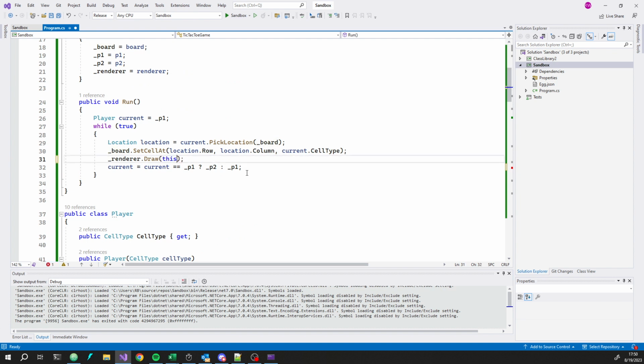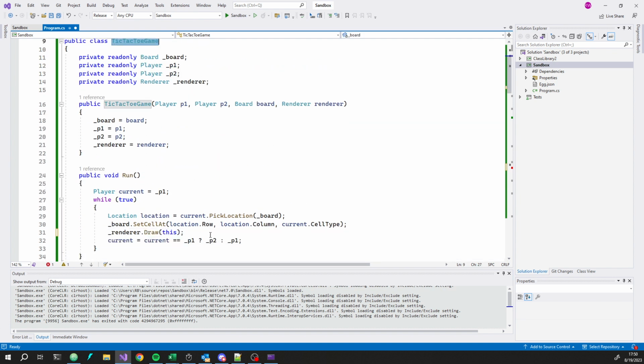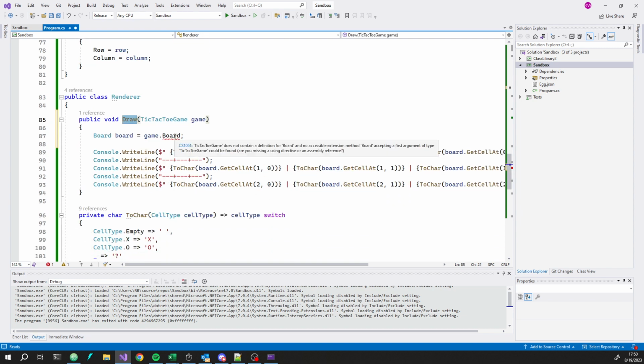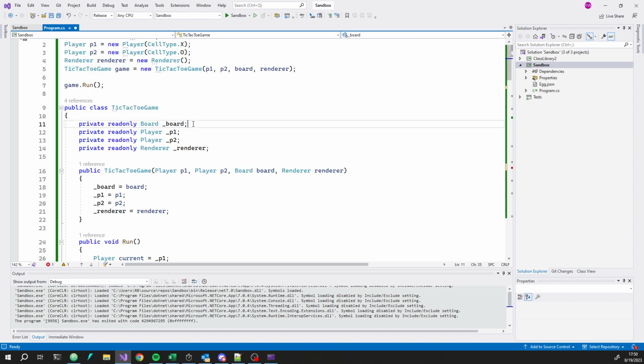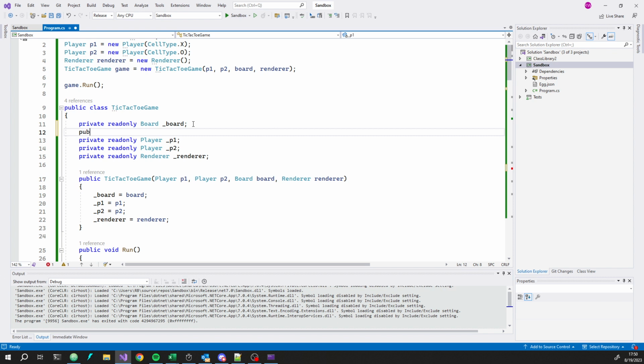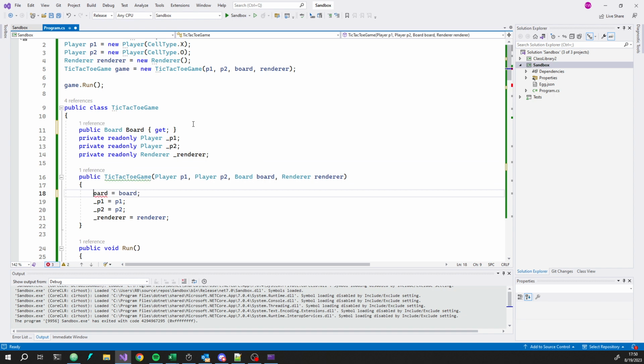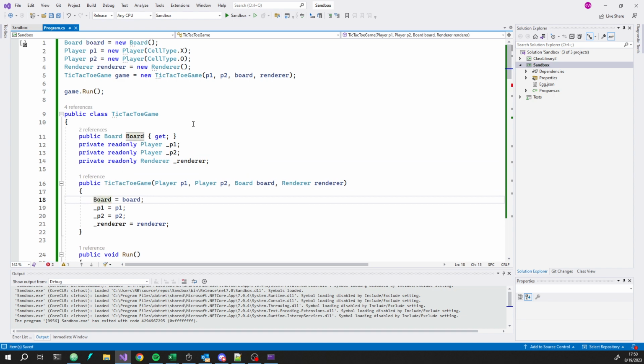Then we'll pass in this context, where this is the game, so we pass in ourselves, the whole game, draw. It looks like if I want to do that, I'm going to have to make a property here, public. You know what? I'm just going to replace this field. Public, board. But I'm going to make it get only, so nobody can set it.